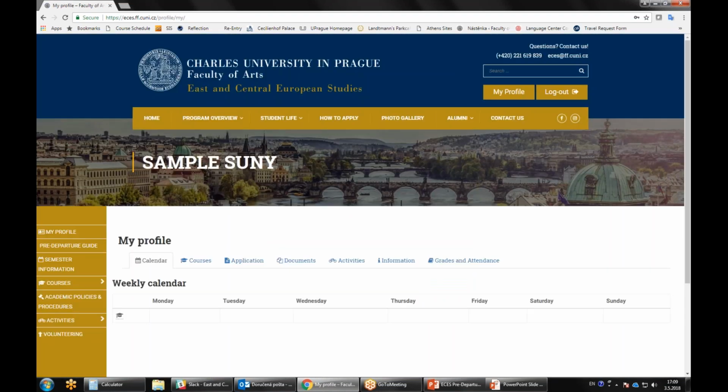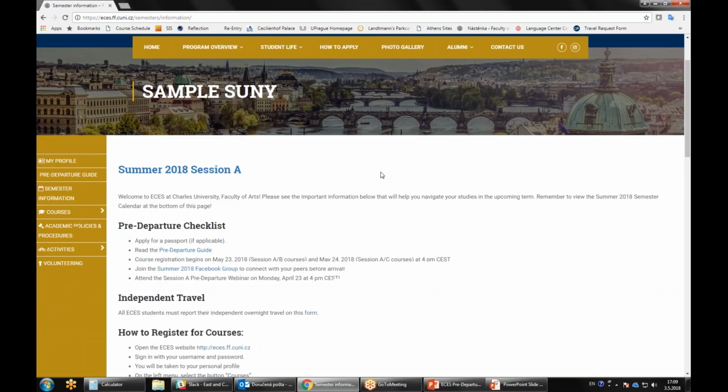Once you create your username and password, you'll be logged into the website, and that's the username and password you'll use for the entire semester. Right now, the website will look pretty bare. You'll see this weekly calendar, which won't have anything on it yet because you're not registered for classes yet. Once you register for classes, your weekly schedule will be here. For now, the most important thing is on the left side of the screen, the semester information page.